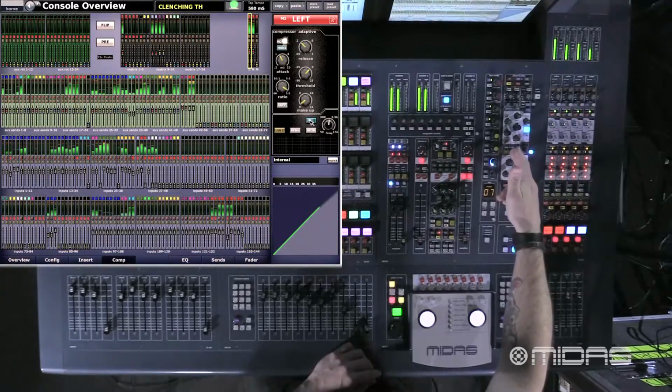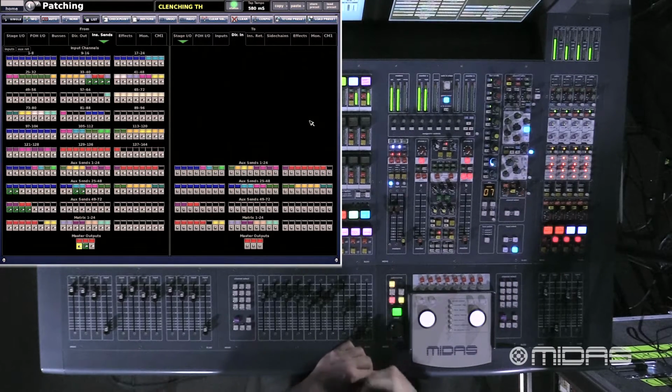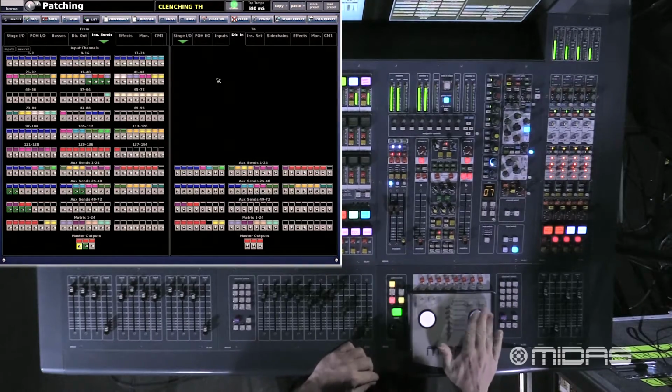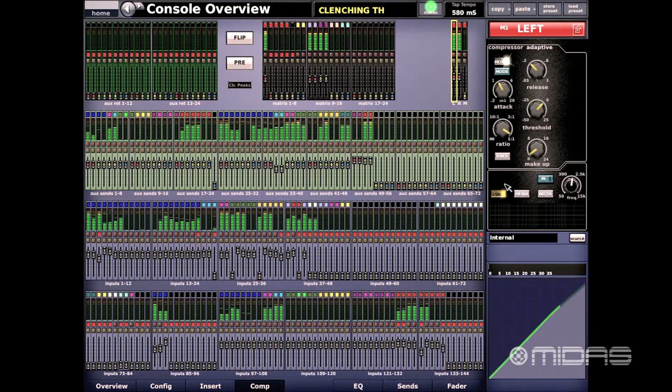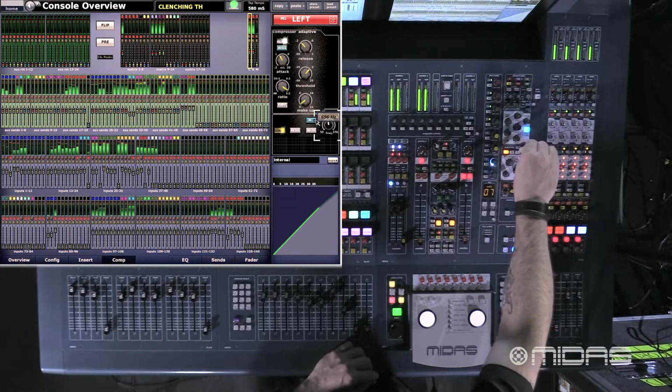Next to that is the menu button. By engaging the menu button, this is going to bring up the patching screen, so if we wanted to sidechain in any channels, we can go ahead and do that from here. And last, we have the listen button. This allows us to listen into the sidechain frequency as we sweep to find the frequency that we're looking for.